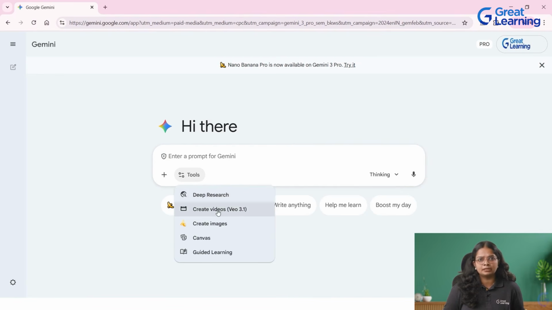Then there's create videos. This is Google's state-of-the-art video generation model. We'll be using its incredible capability to bring creative concepts to life. Just a prompt. Then we have create images. This uses the latest image models to turn your text into studio-quality visuals.